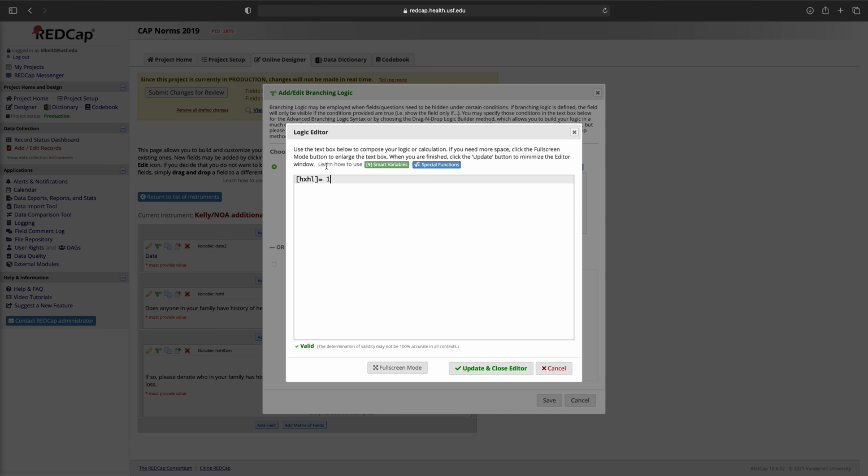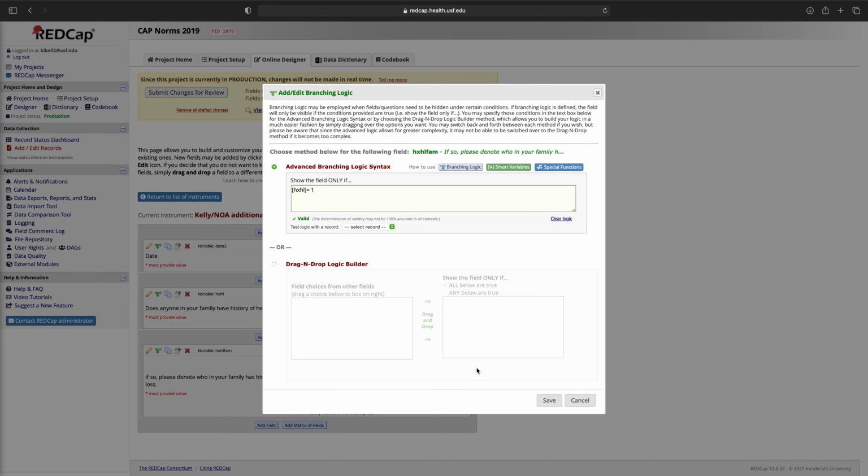So in the variable history hearing loss, I believe that 1 was yes and 0 was no. So in that case, when history hearing loss equals 1, that's when we want this additional history hearing loss family item to appear. Once you've got your logic here and you see this valid sign, you'll select update and close editor. Okay, so that's one way to do it.